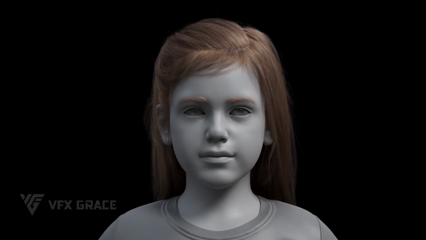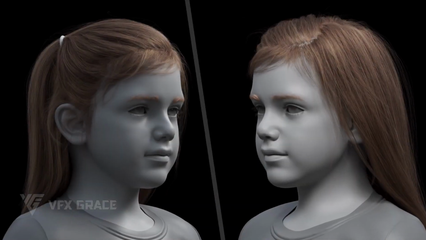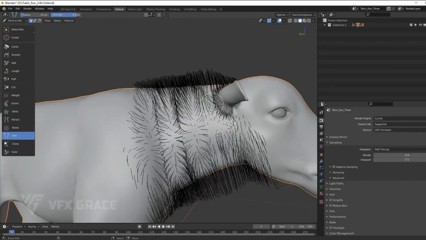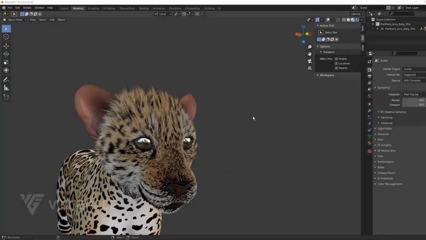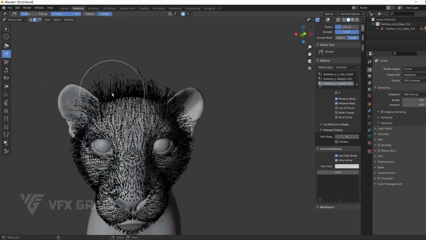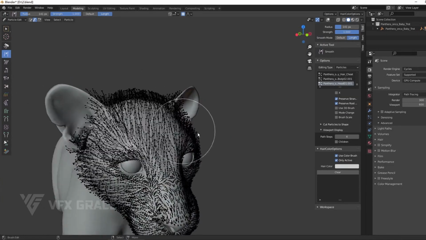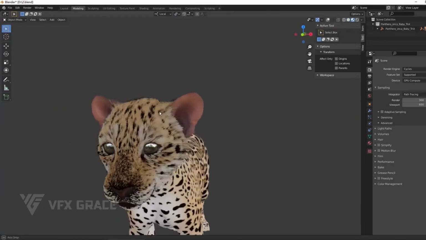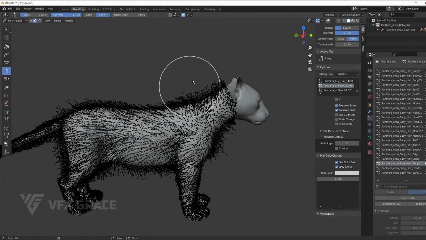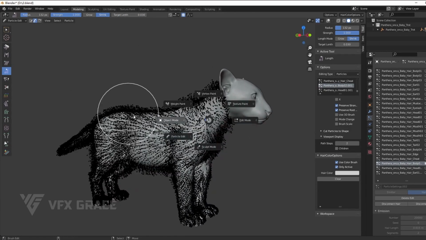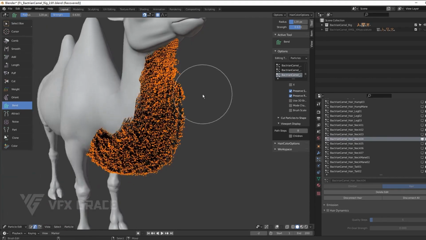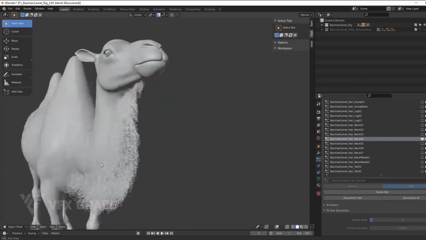There are 13 brushes in total. Selecting one of the brushes will reveal more parameters specific to the brush you selected. Orient Brush will allow you to rotate your guides. Bend Brush and Attract Brush will help you create clumps. Also, the Noise Brush will add randomness to your guides, and you can also lock the axis you want to be affected by the noise, for example only the Z-axis.